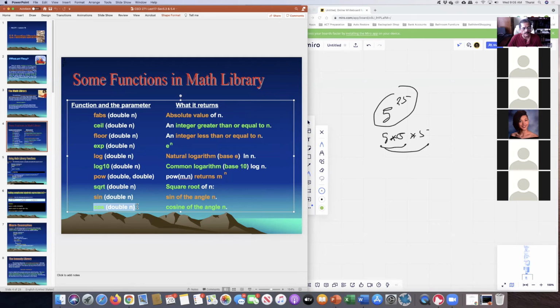But these functions I have listed here, you will run into them in your homework and test and everywhere. So you need to remember what these functions do. These are the basic important functions, and that's why I listed these only here, to let you know that these are the ones you need to know in this course. So that's the math library.